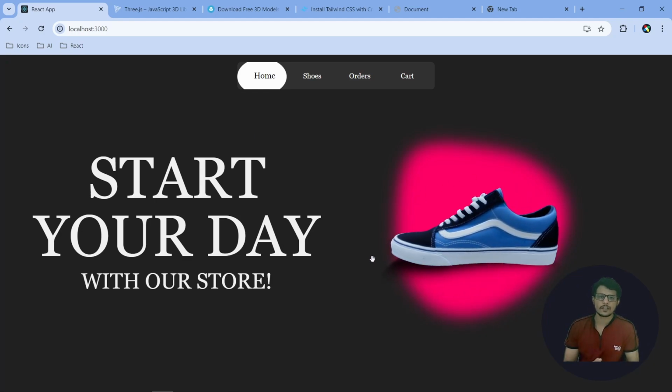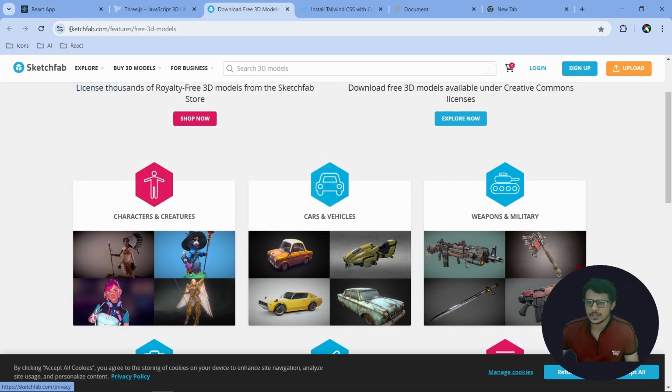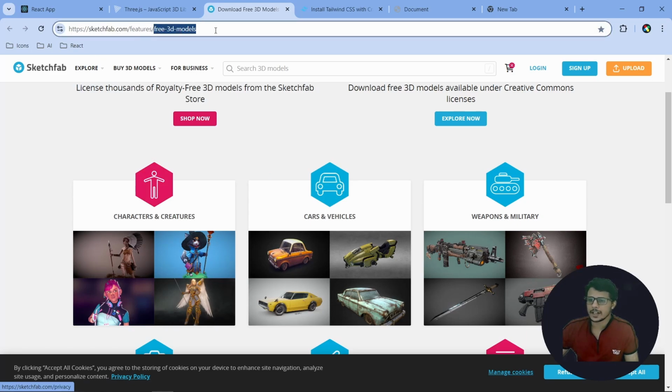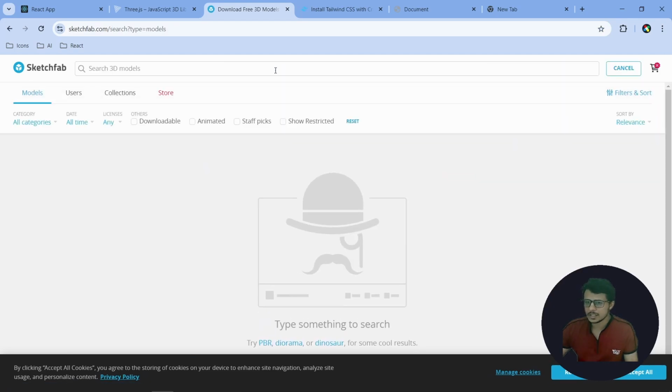But before starting, let's see how we can get these 3D models, because no one will give them to us for free. There is a website where we can get a few models which are free, so let's go to that website. The website name is Sketchfab, sketchfab.com. You can go to the features and see free 3D models. There you can go and search, so let's search for shoe only.